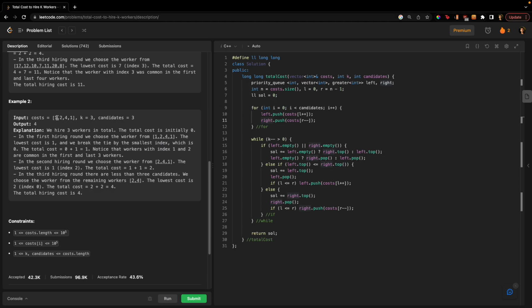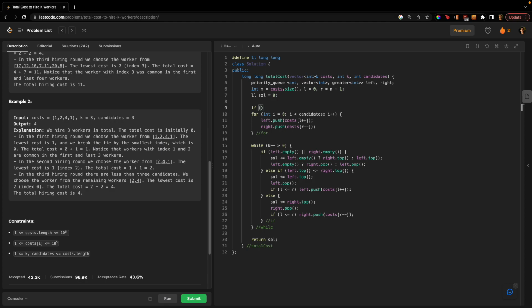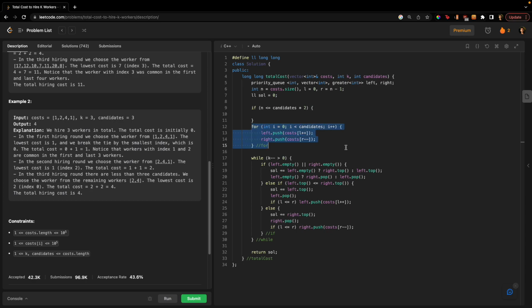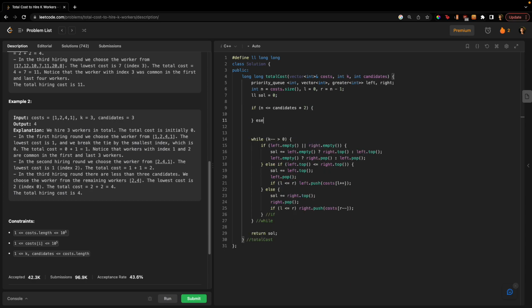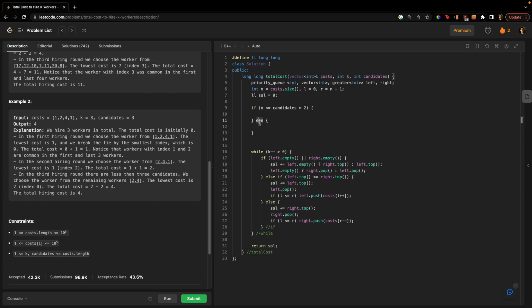Well, we know that this only happens if the length of costs is less than or equal to 2 times the candidate length. If it is, then we're doing some double counting, and we don't want to do that. So we know that if n is less than or equal to candidates times 2, we're double counting if we do this, and so we don't want to do that. If we're not double counting, then we're still good to do that.